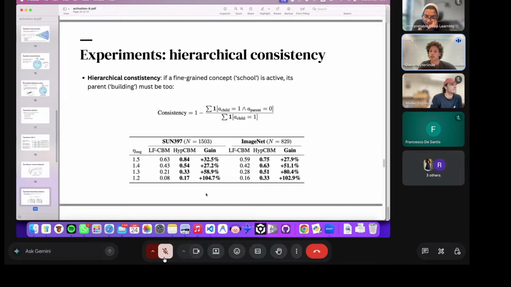And you can see that, especially when we make this strictness tighter, so the activations become more sparse, HypCBM is able to almost double, or more than double, the score of the Euclidean baseline.